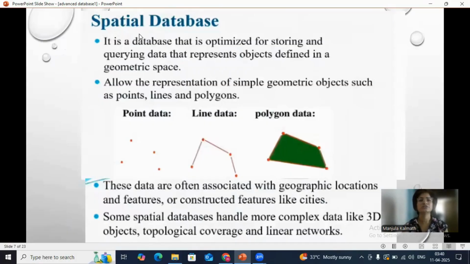And then the next special database is the spatial database itself. It is a database that is optimized for storing and querying data that represents objects defined in a geometrical figure, that is, a geometric shape. Here we can notice the data may be stored in terms of point type, line type, or polygon type.